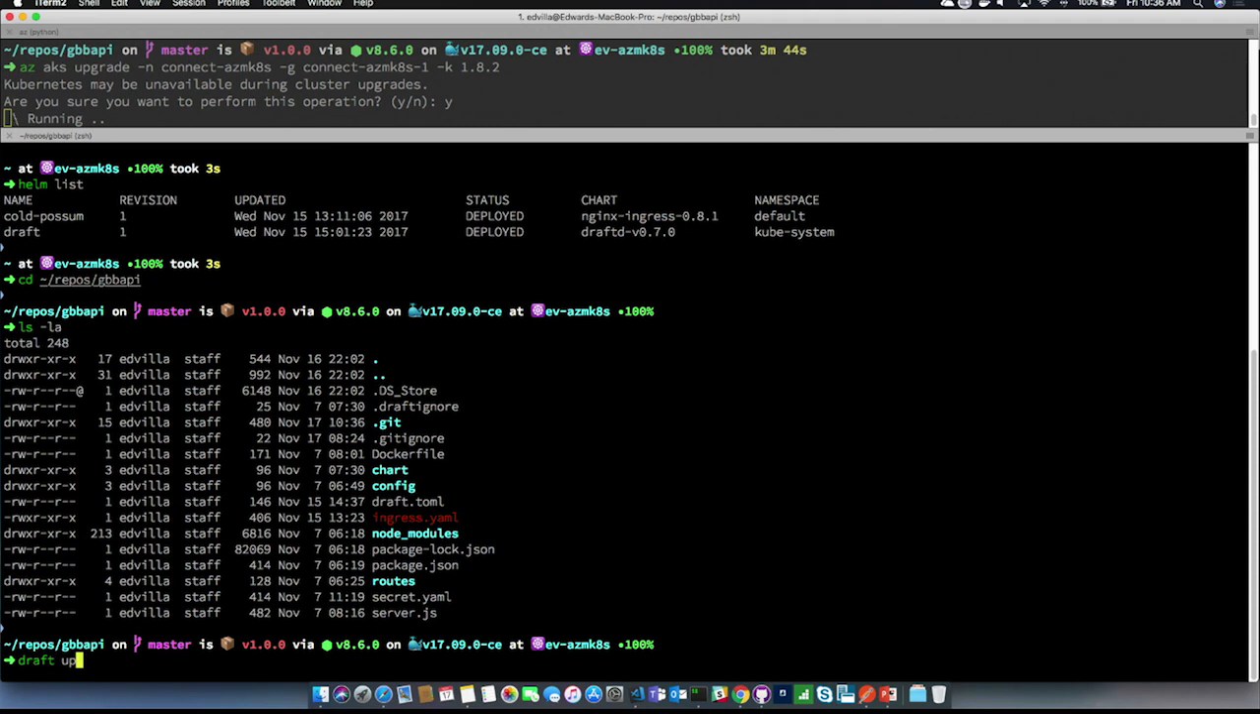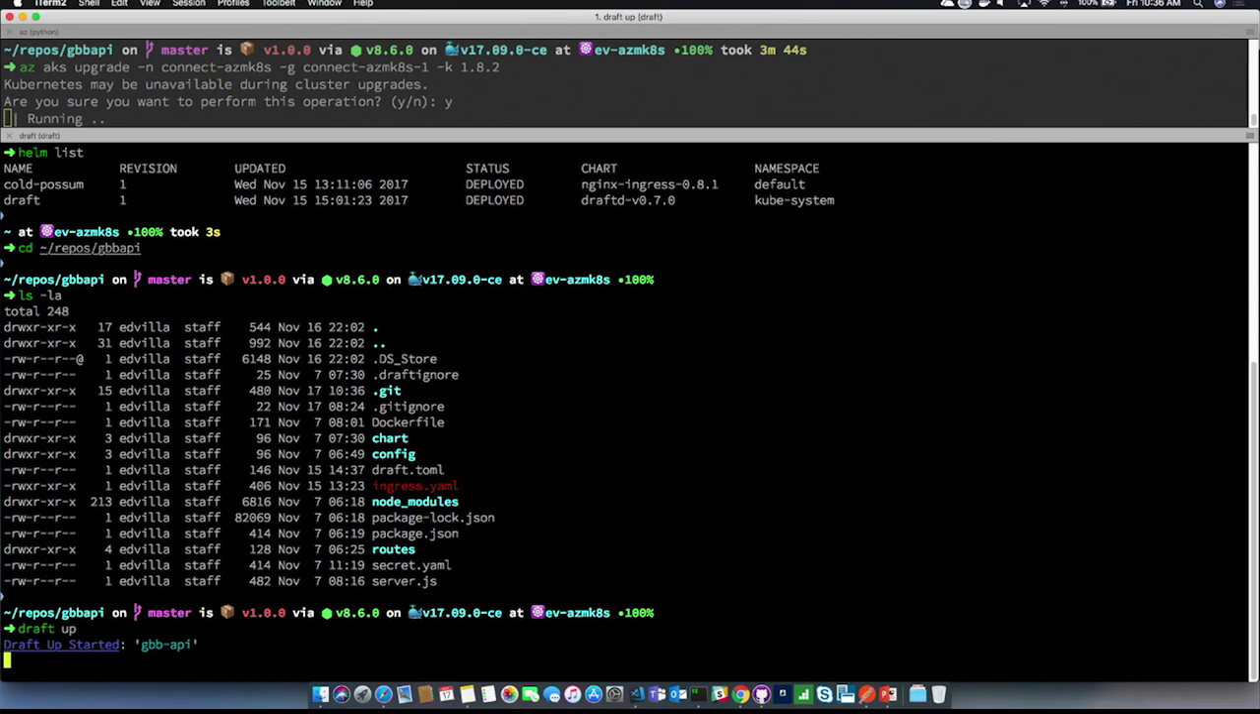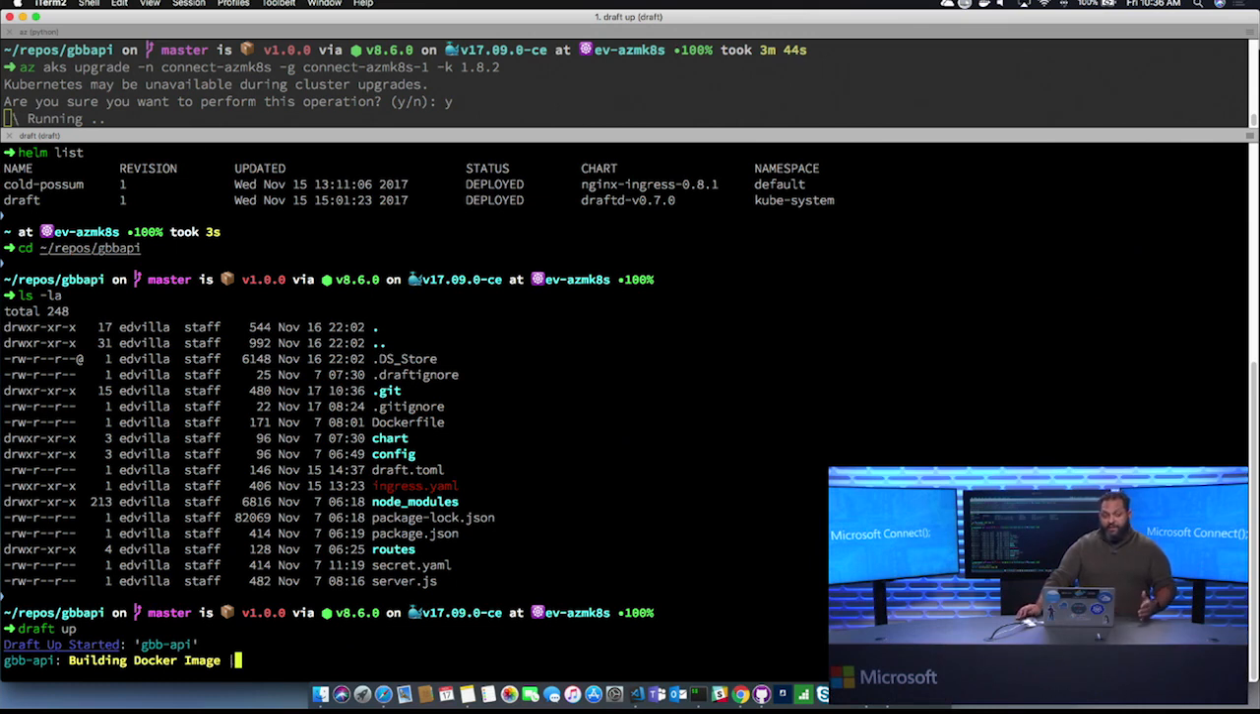Draft up is what signals the command to say, hey, take this, look at my charts file, make sure that you're in that directory. It's going to look at that chart directory and start building this package based on the Docker file that's in my directory. I'm going to upload it to the registry that Draft was tied to on initialization. In this case, I tied it to my Azure Container Registry. Now, it automatically creates a secret for you in Kubernetes for Draft so that it can do the proper image pulls. And then it'll deploy that pod.